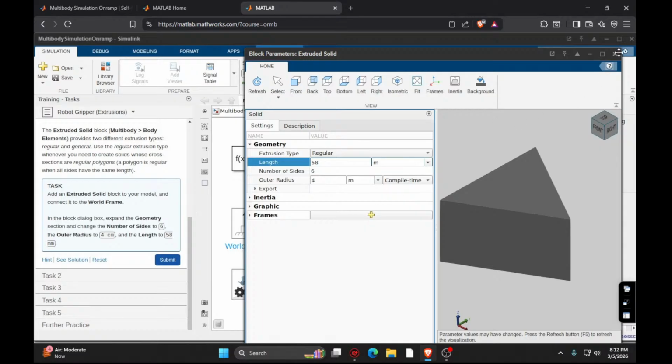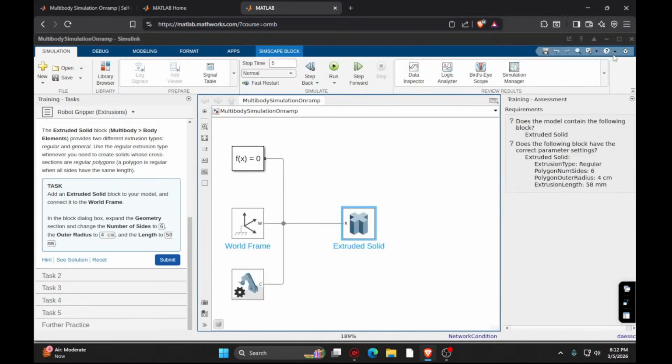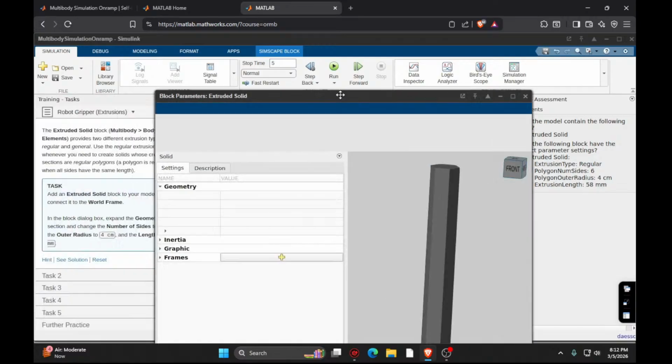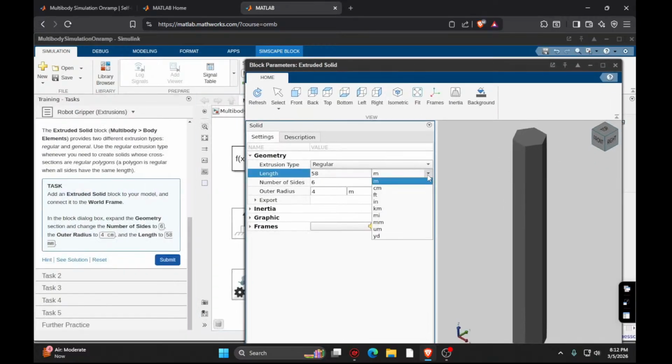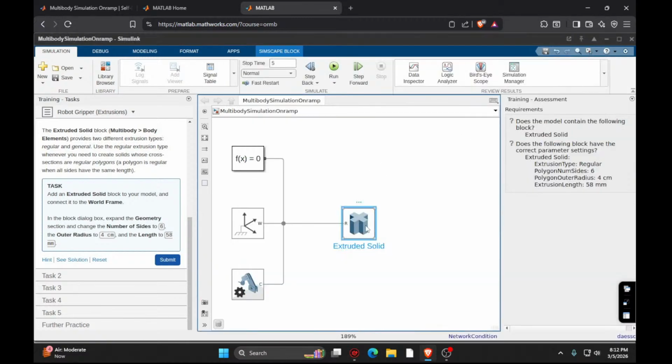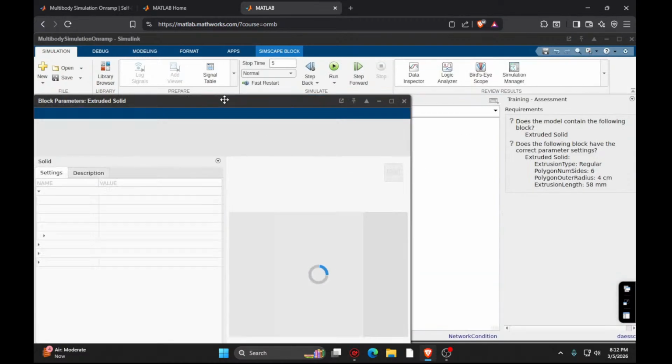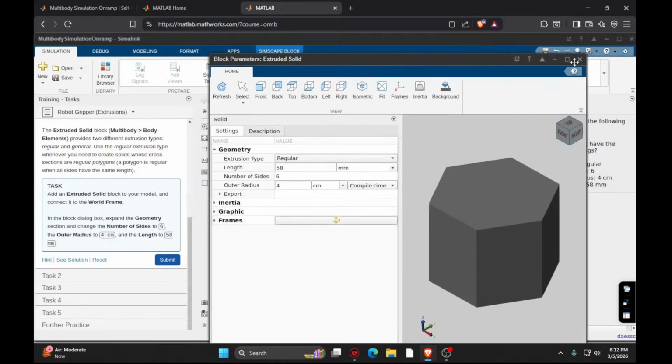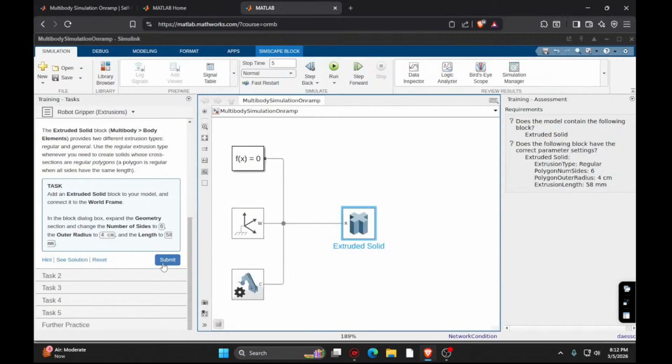Is it in mm? No, the length is in millimeter. I need it in mm. The radius size has to be in centimeter. Let's check again. Yep, this is the perfect 3D model block that I can make.